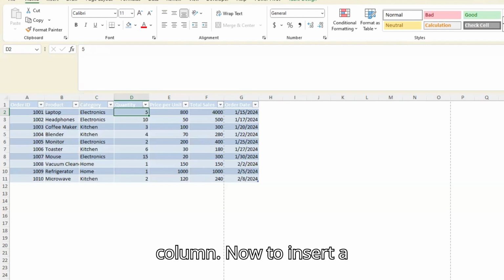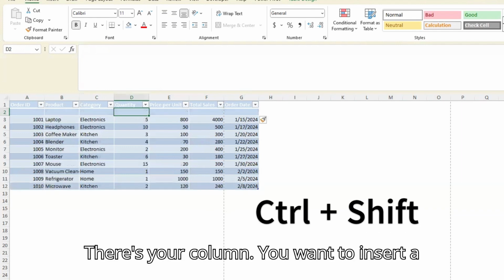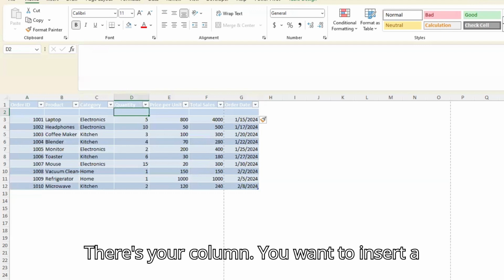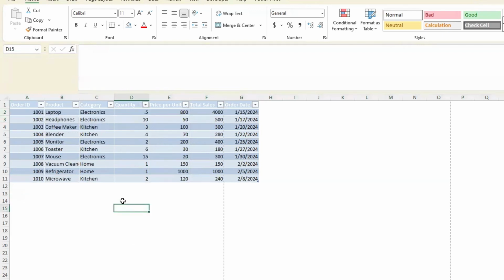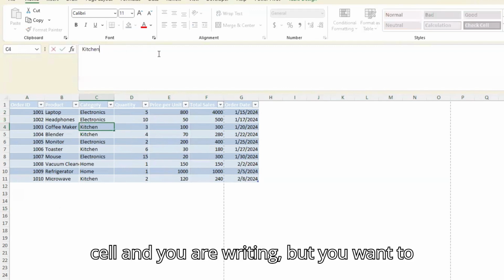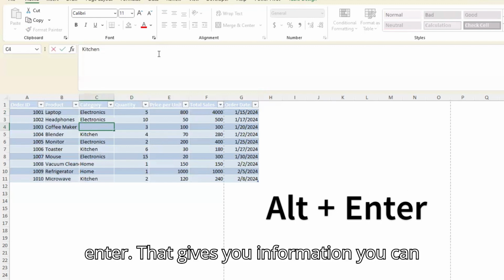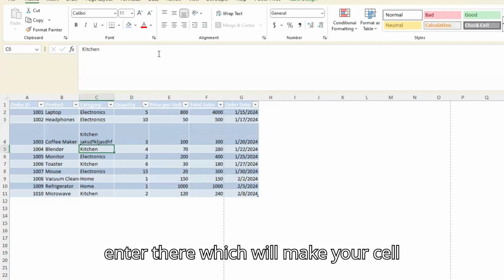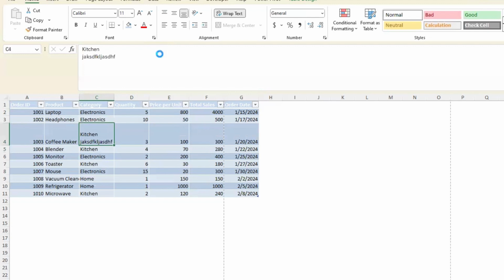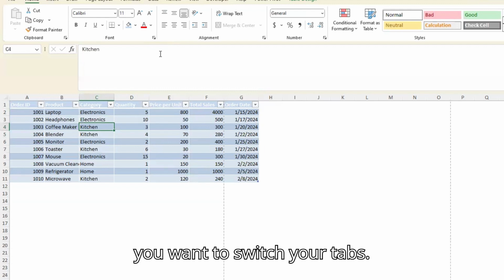You want to insert or delete a column. Now, to insert a column, you press Ctrl Shift plus. There's your column. You want to insert a row. Now, say you are in a cell and you are writing, but you want to go down another line, you press Alt Enter. That gives you another line to enter information, which will make your cell look bigger, which is basically wrapping.